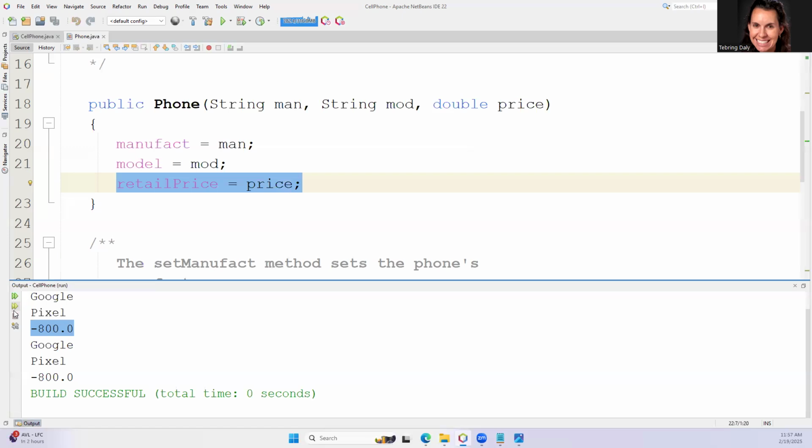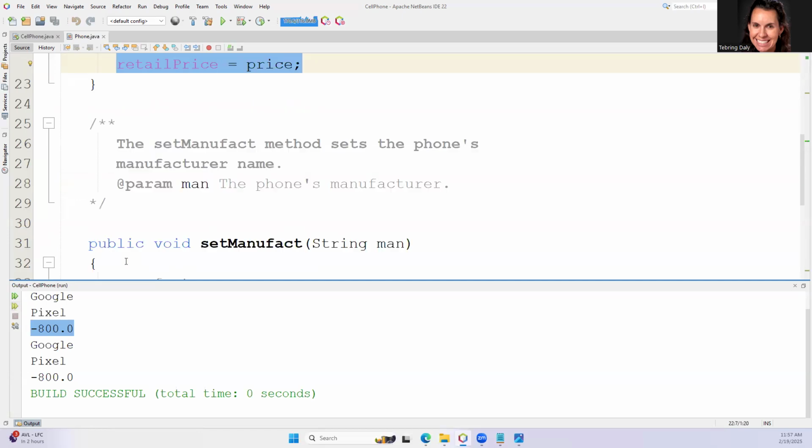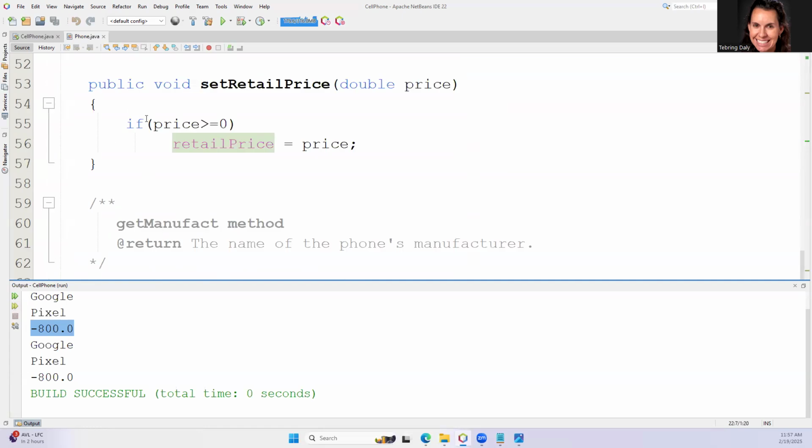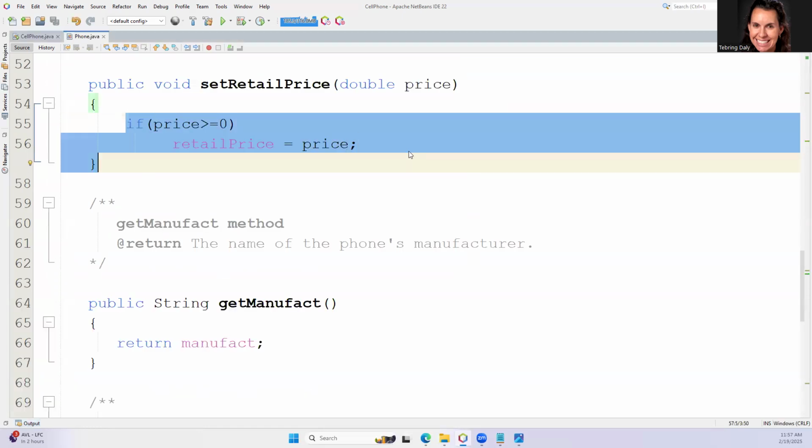So you need to add it to the setter, but you also need to worry about the constructor having invalid data. So you could do a couple things. You could just go down here and say, oh, I already have this logic, I'll just copy that up there. That's fine. You do that.